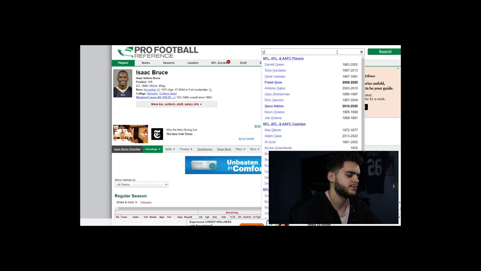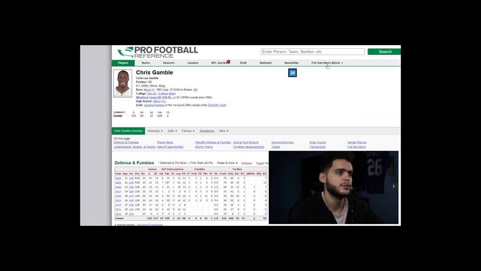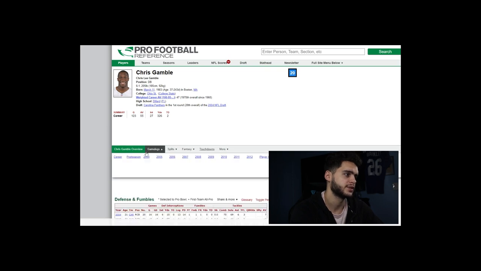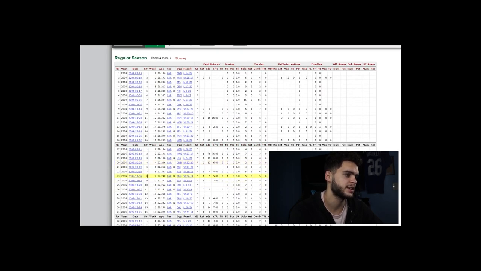Now, the next one's a guy that most of you probably don't know, and understandably so. Chris Gamble played for the Panthers for at least most of his career, as far as I know. He was drafted in the first round. Now, coming into 2005, week 9, he had one touchdown, five tackles, an interception, a pass deflection, and that's it right there. But he did have a really good game.